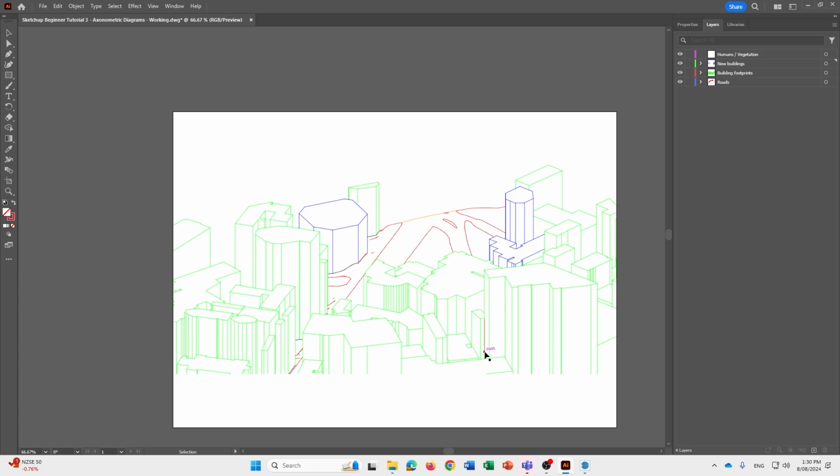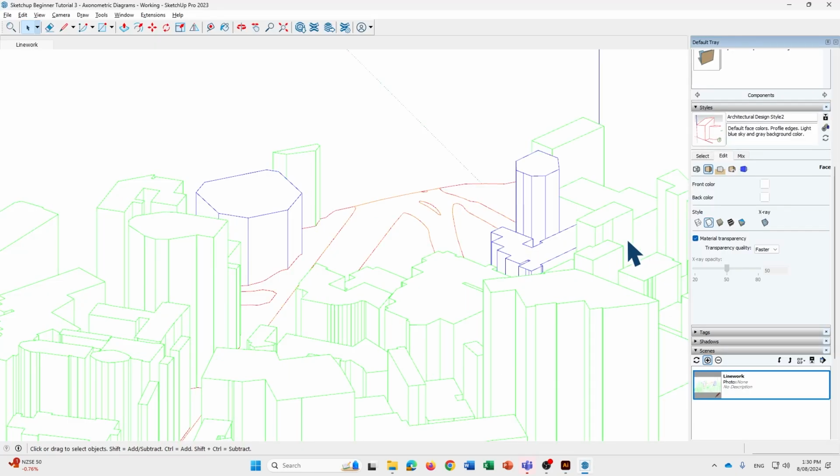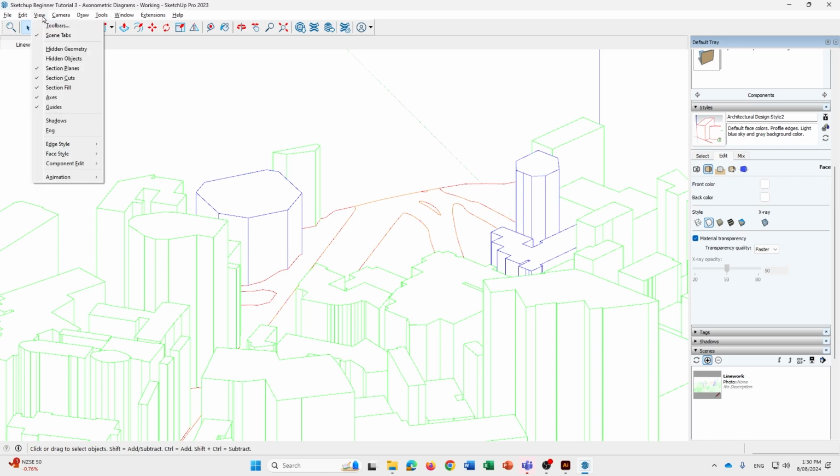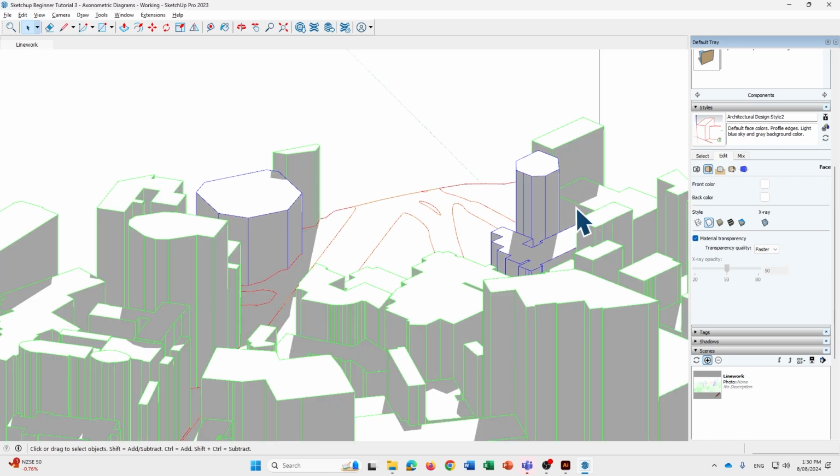So what we're going to do now is we're on to nearly our last step. We're going to add shadows to this. So we're going to go back to our SketchUp file that we've had. Double click the scene, the line work scene, and we're going to add shadows to this. We're going to go to View and add shadows. Top left, shadows right there.